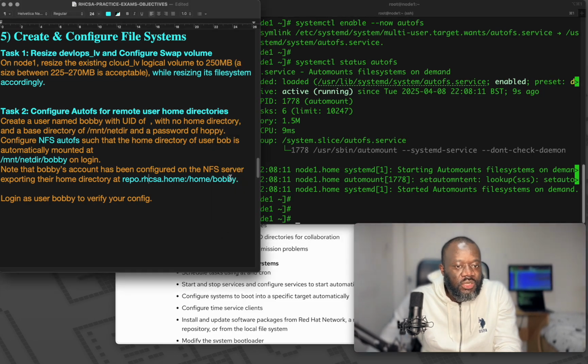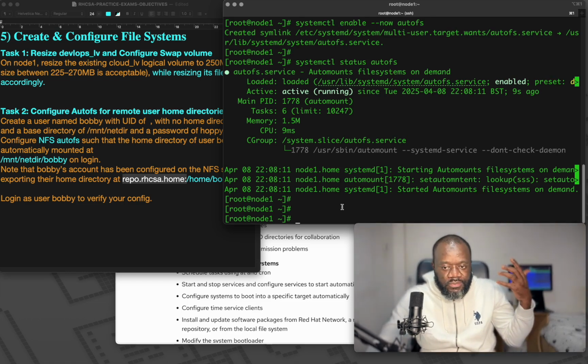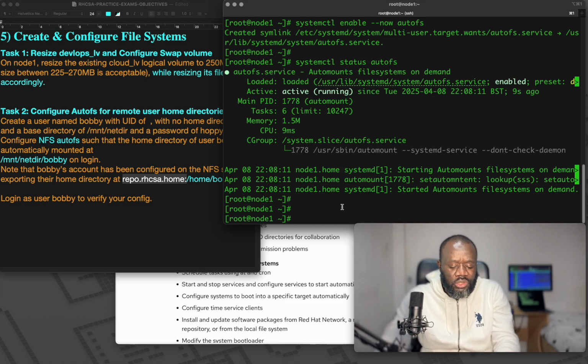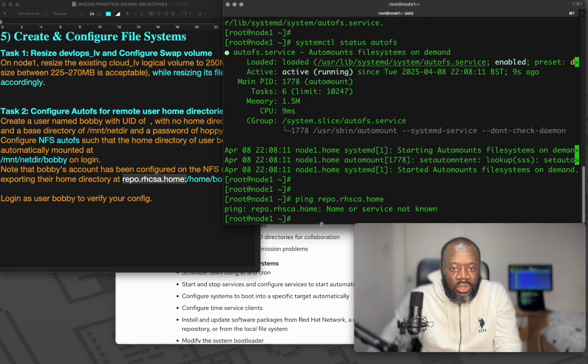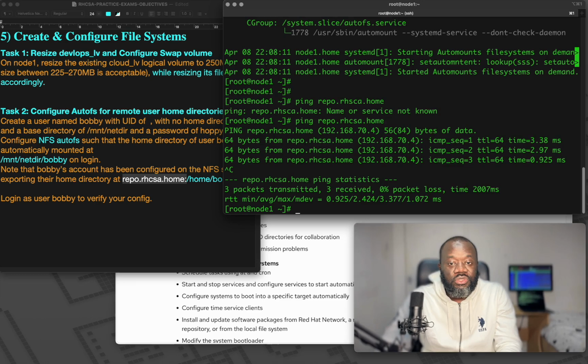So next thing is to see if we can even talk to this server, right? This server is repo.rhcsa.home. It could be an IP address. It depends on what you have been provided with in your exam. So it could be an IP address, but in this case we're given a host name. So let's try to see if we can talk to the host name. ping repo.rhcsa.home. Yeah, that's it. So it goes just fine.